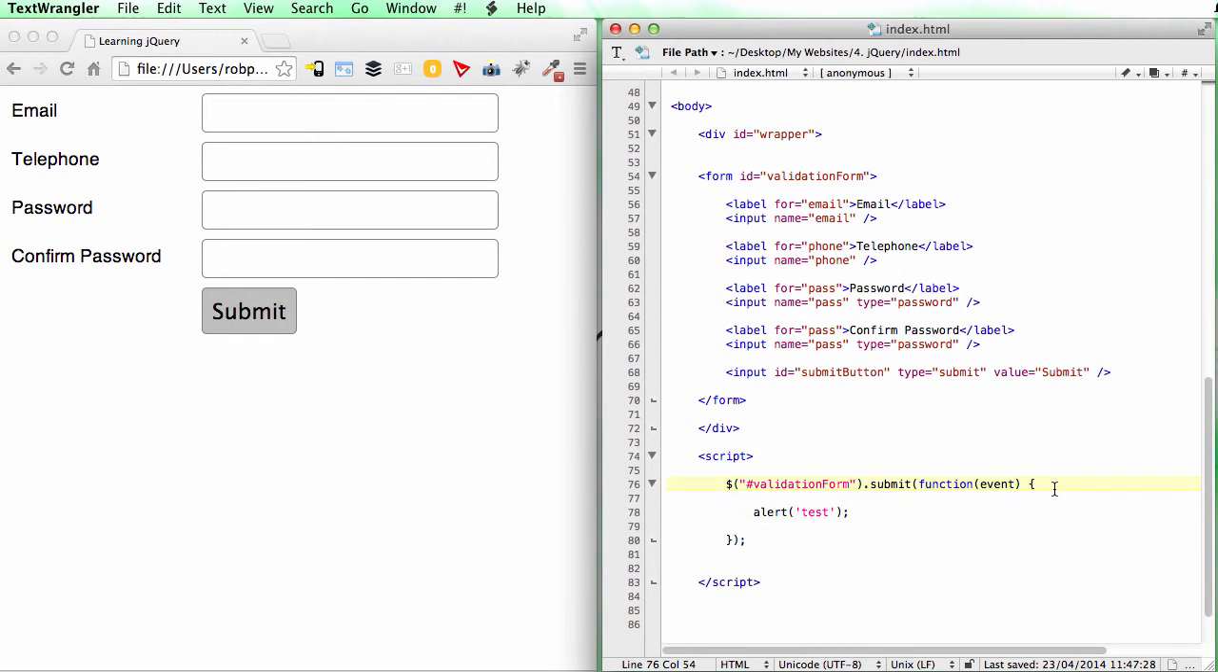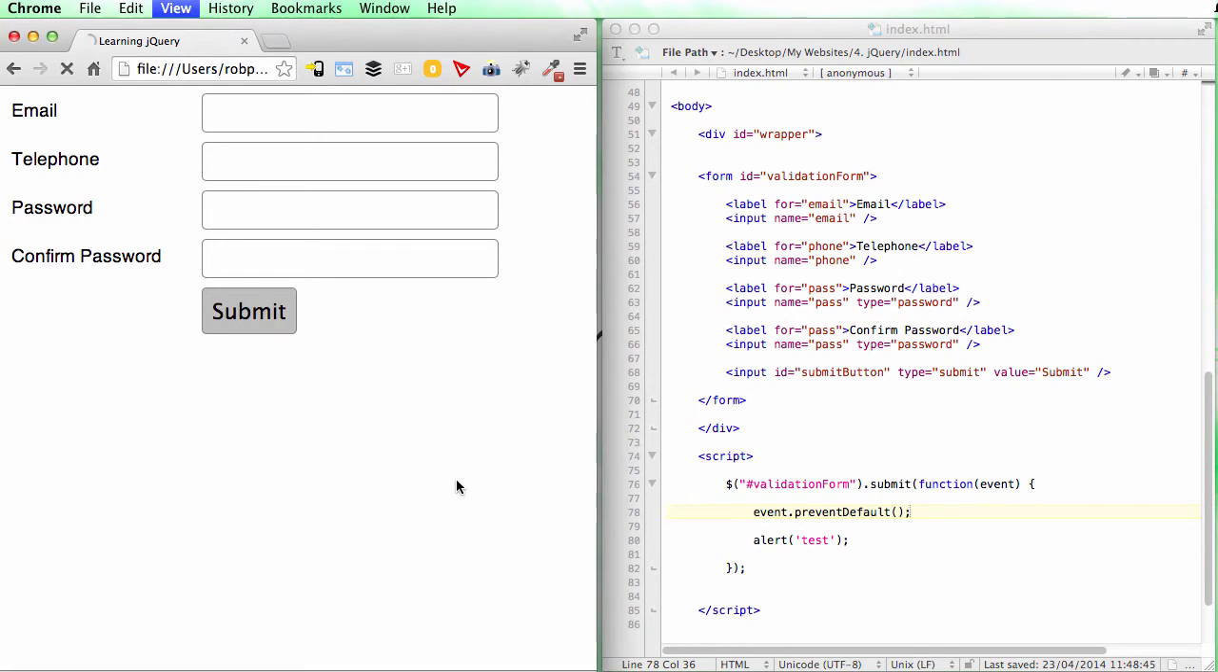And the way that we do that is use a function called prevent default. So I take my event, which remember is this variable here, which is equal to the form being submitted, and I use the prevent default function. So that's how we stop the default event actually happening, i.e. stopping the form being submitted.